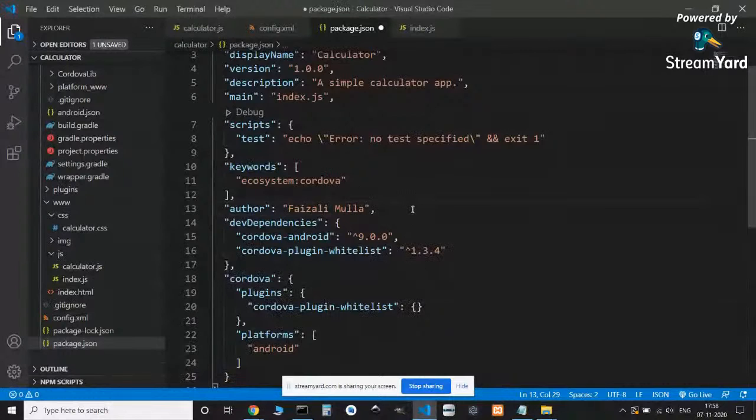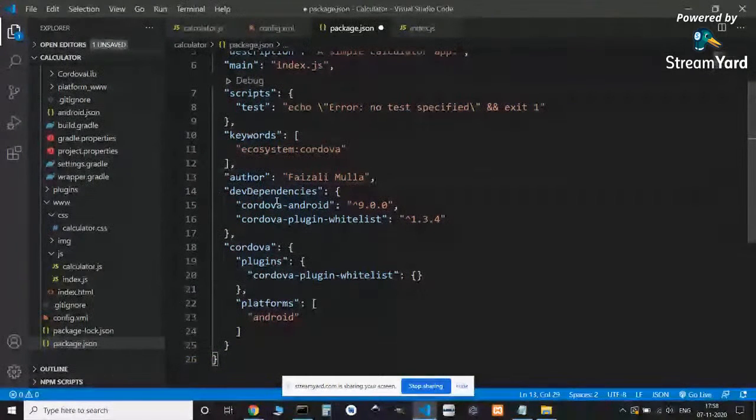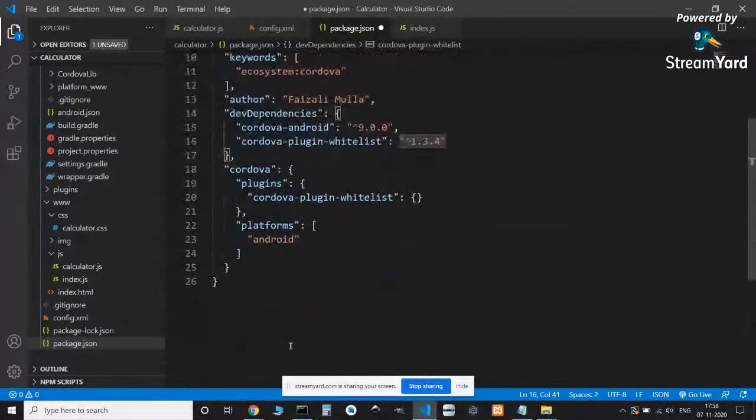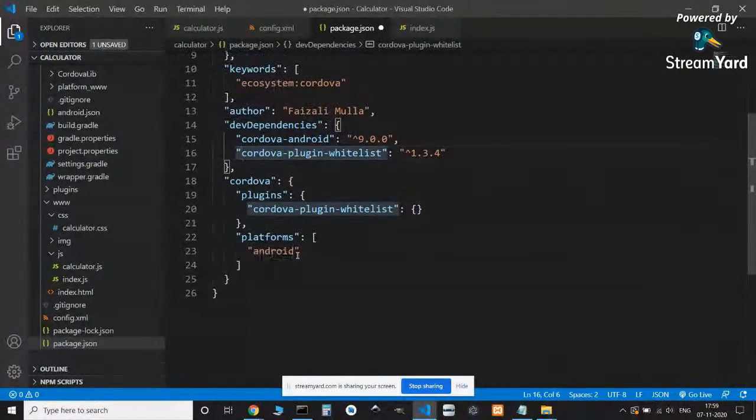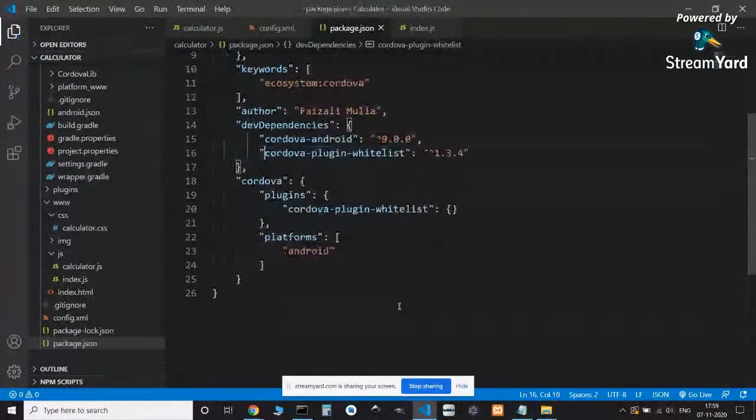In dev dependencies, especially for people familiar with Node, you have dev dependencies and dependencies. In dev dependencies, you can see Cordova Android and Cordova plugin whitelist, and in Cordova you have plugins. We've not really installed many plugins, so there are no more than these, which come installed by default. And in platforms we have Android. So yes, we're done with the package.json.